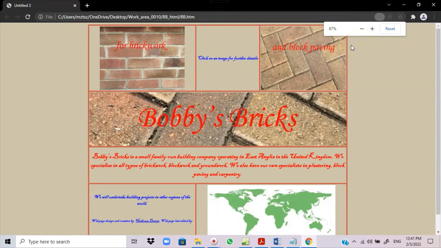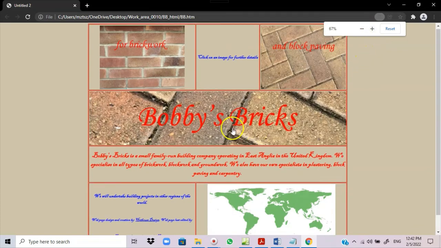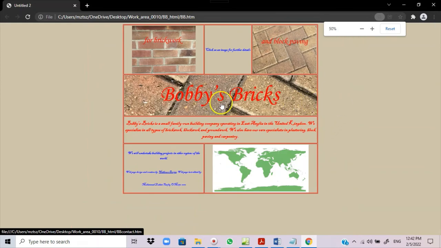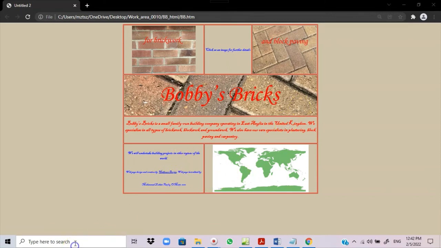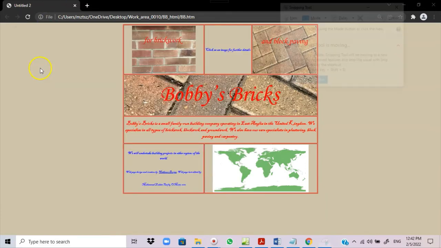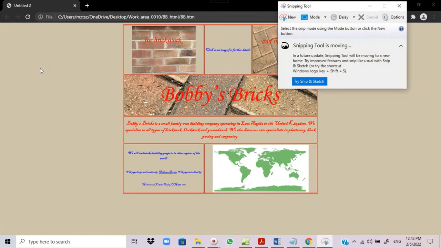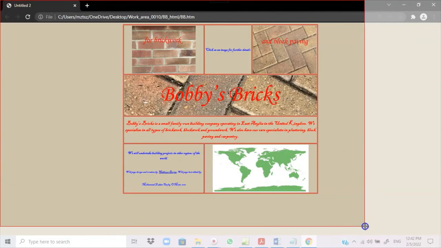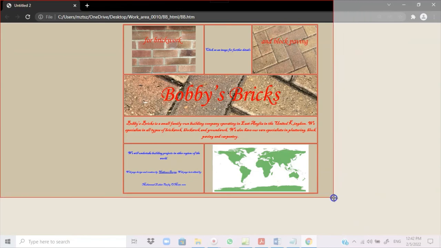Make it in such a way that it is visible. At 50% zoom, and at 67%, it will not be visible, so I will make it smaller. Okay, that's fine. Now I just need to take the screenshot. How to take the screenshot? Go to the snipping tool, click on snipping tool, then click on new, and here you can see that I've captured the screenshot. There you go.